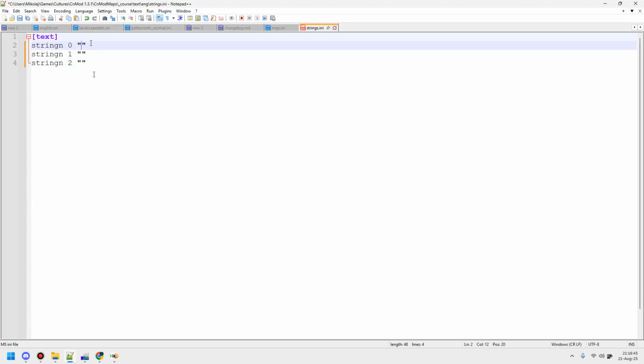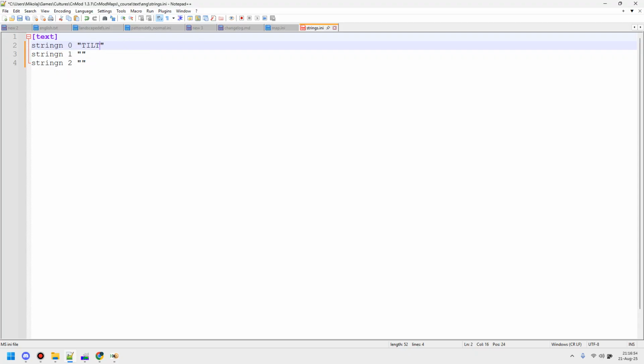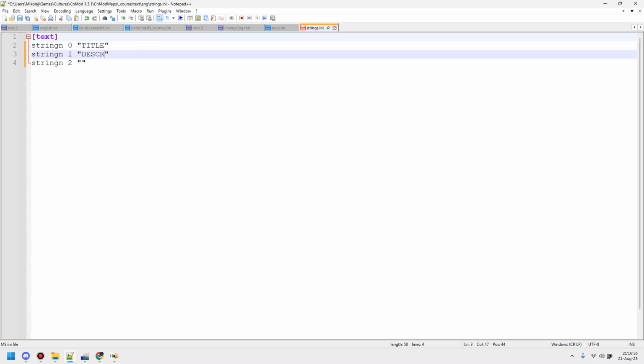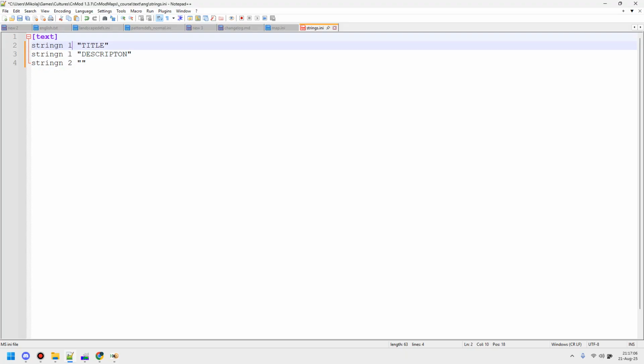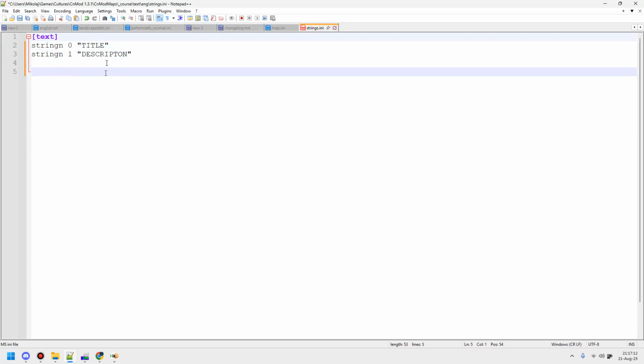And what this file does is assign a number to a corresponding string. So let's call it a title, maybe, and let's call this one a description. It's a common convention to use 0 for title and 1 for description, but you don't need to use it like that. It could be 10 or 11 or something like that, but a common practice is to use 0 and 1 just to not confuse yourself later.